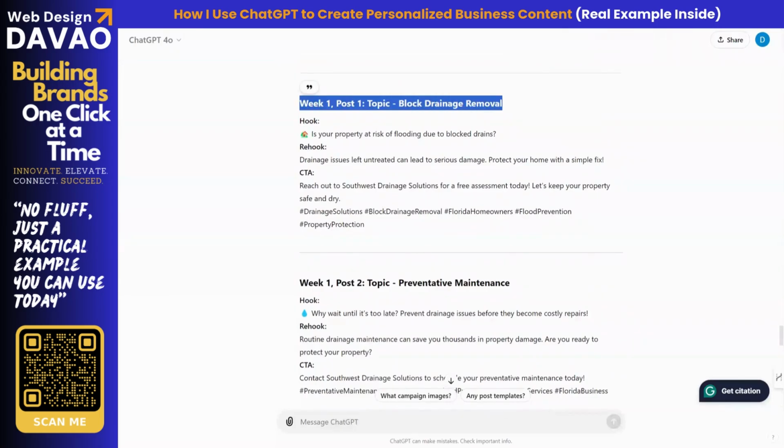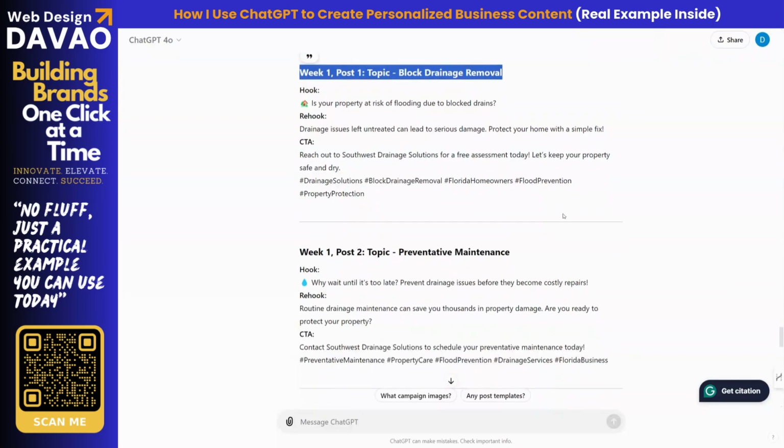Now, this is really cool because we can copy paste this and send it to a virtual assistant. We can send it to anyone in our team to actually generate this, or we can just put it into a Google Doc or a Word doc and work our way through it and plan this out for the next month that's coming up.